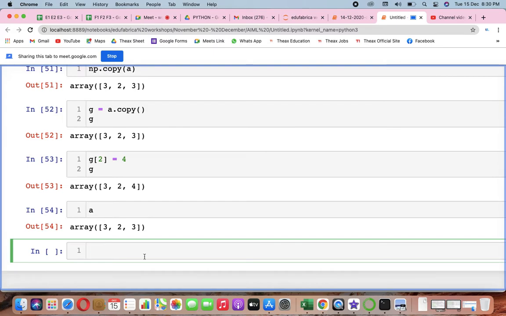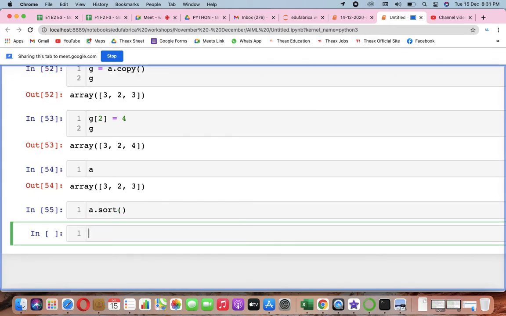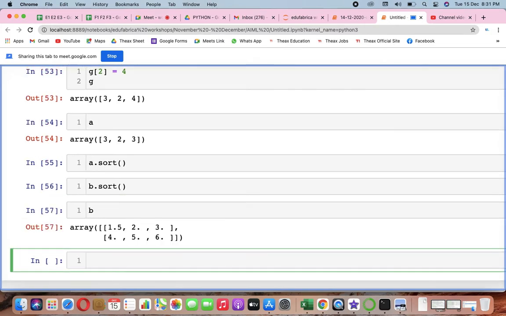Okay. Now, when you go with sorting your arrays, why I'm dealing with all this, because these things are important before going to yesterday's task, what I have given to you. So, sorting an array, like if I say A dot sort, B dot sort, B values 1.5, 2, 3, 4, 5, 6. So, this is how to sort an array.